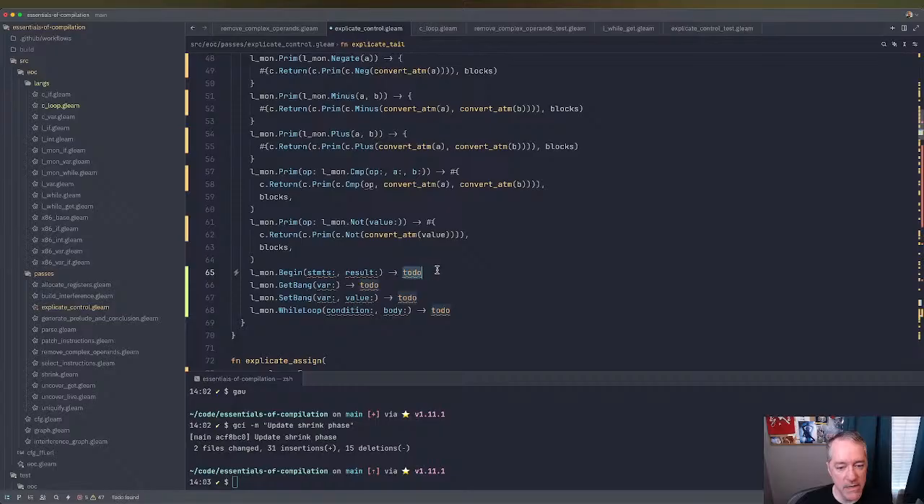So for begin, we need to, let's handle that one last, I think, because what we'll do here is we'll do explicate pred on this. We'll do explicate tail on this.